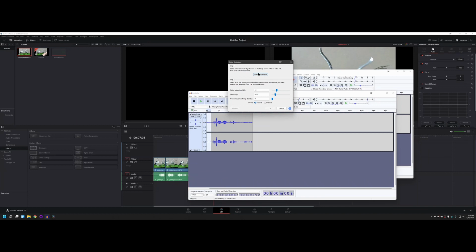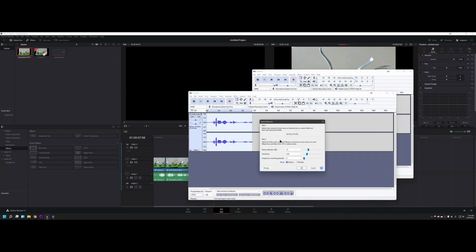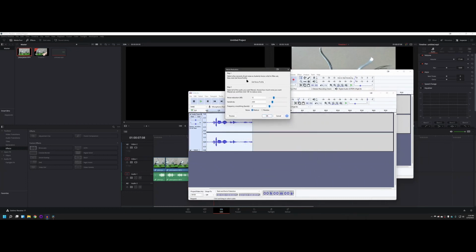Now that thing's selected, this dialog looks different, and there's this button, get noise profile. So you can click on that, right, and then select the whole thing and do noise reduction again, and we already got our noise profile thing.